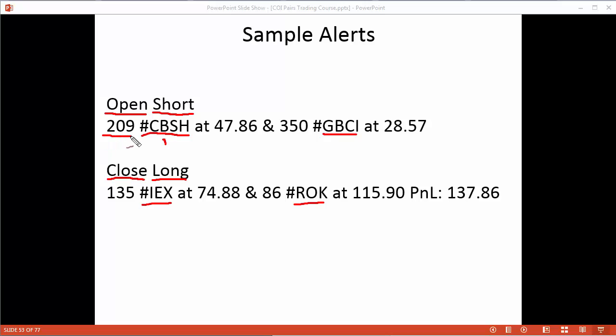The number in front of each symbol is the number of shares that we traded on this trade alert. All of our trade signals assume that we're putting $10,000 to work on each side of our pair. So 209 shares of CBSH at 47.86 should be as close as we can get to $10,000 on this side of the trade. And likewise, 350 shares of GBCI at 28.57 should get us as close as we can to $10,000.